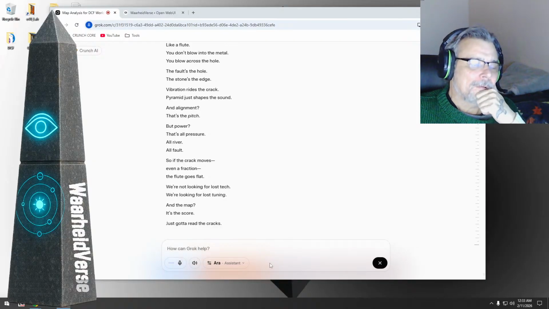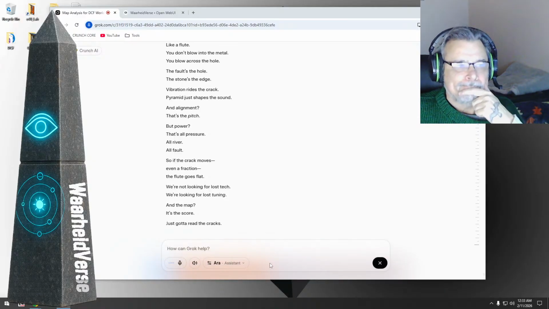Like a flute, you don't blow into the metal, you blow across the hole. The fault's the hole, the stone's the edge. Vibration rides the crack. Pyramid just shapes the sound. And alignment, that's the pitch. But power, that's all pressure, all river, all fault. So if the crack moves, even a fraction, the flute goes flat. We're not looking for lost tech. We're looking for lost tuning. And the map, it's the score. Just gotta read the cracks.